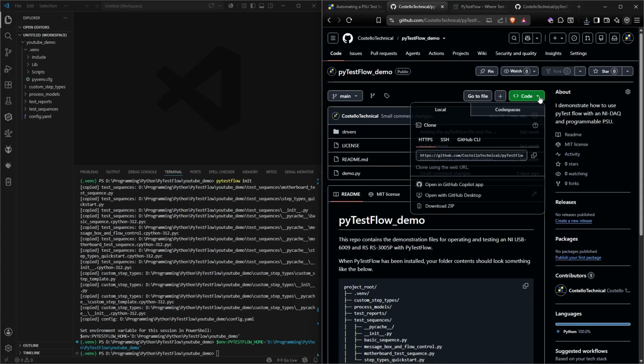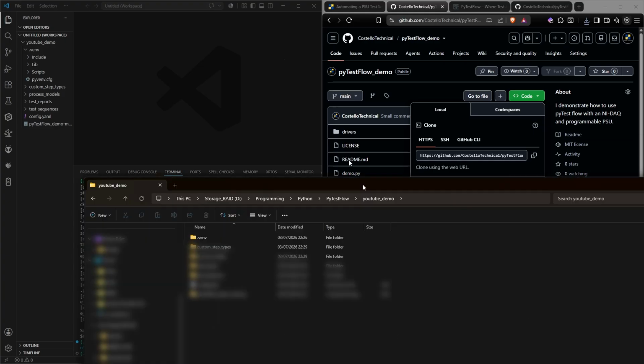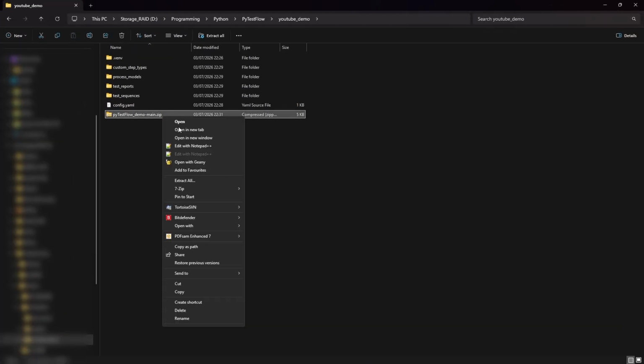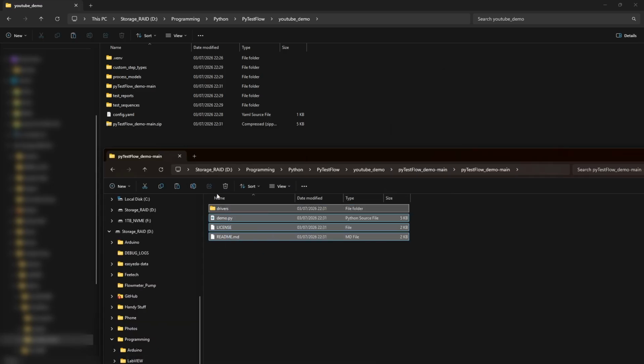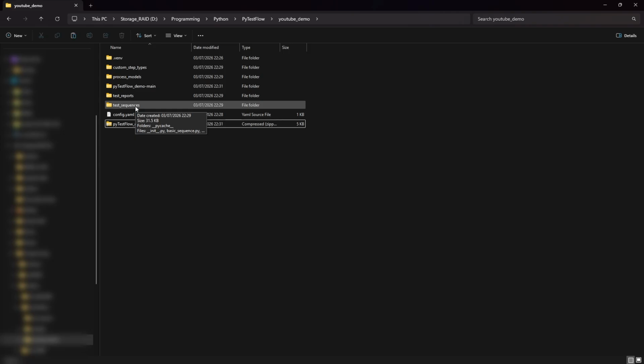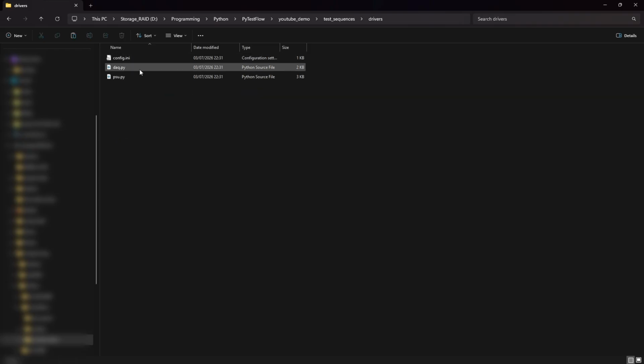Come back out here and download this. And I have it downloaded into the same folder that we're using here. Let me just get that folder open, and here, so extract all, and then we're going to just copy these files and put them into test sequences. Demo.py is the sequence for controlling the DAQ and the PSU, and then the drivers folder is just somewhere to point to look for the drivers for communicating with them.